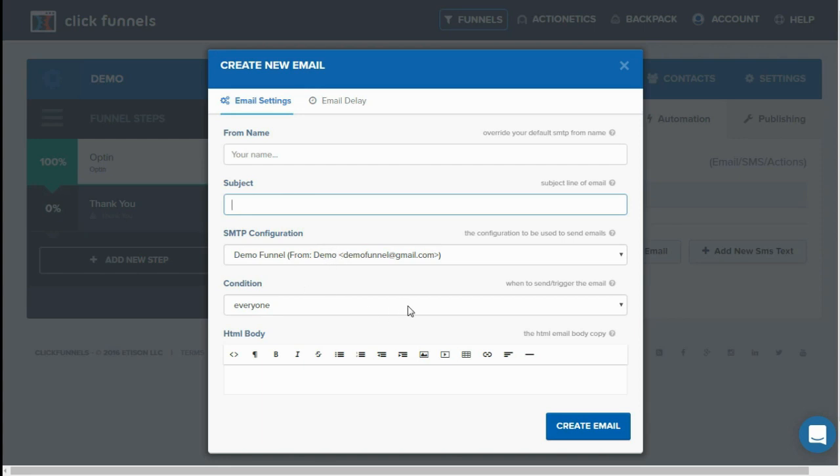So in this example, you can put in your name, the subject, and also select the SMTP configuration, which is from an autoresponder, and also set the condition, which is when to trigger the sending of the email. And under this section here, under HTML body, is the email that you can type in. So for example, it would be, "Hey there, thank you for signing up. Here is your ebook."